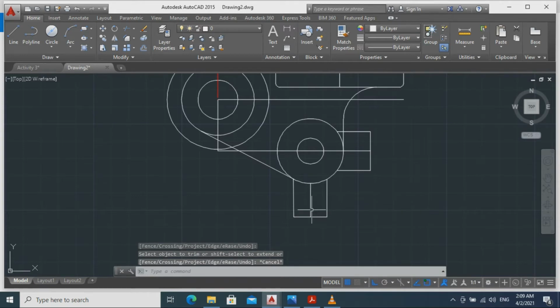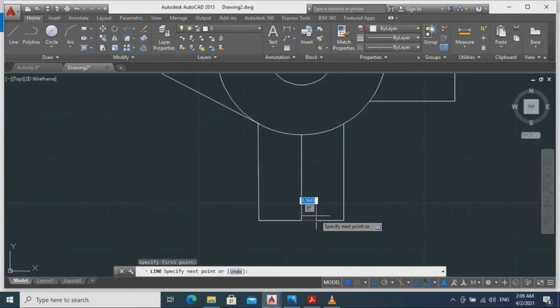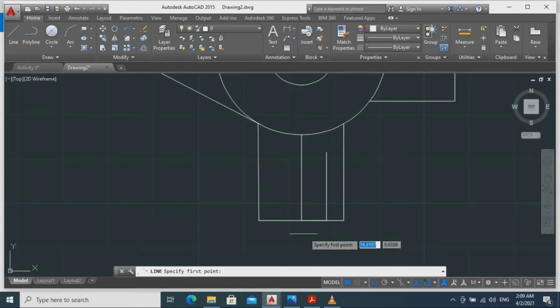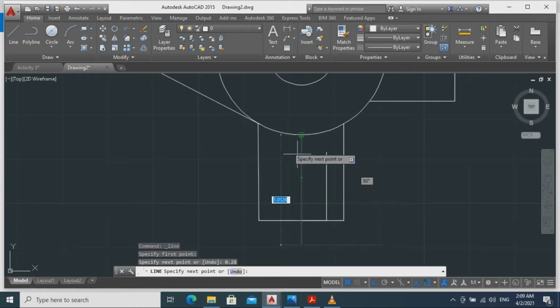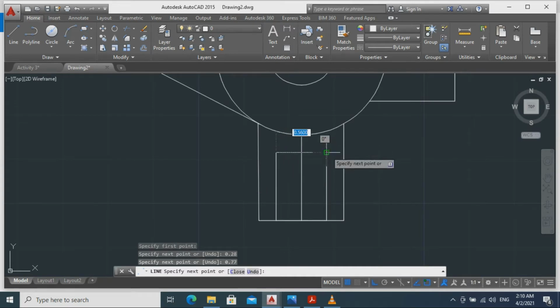Then from this center, we're going to draw a line to the left and to the right with 0.28 in length. And let's extend that upward with a length of 0.77. Escape. Then let's do the left portion. Again, 0.28. Extend upward to the length again of 0.77, and let's connect the two lines.